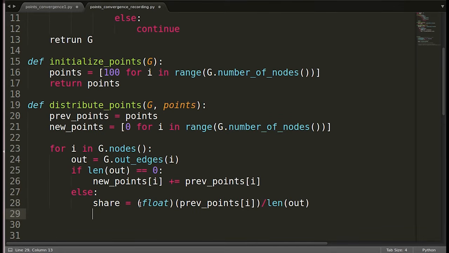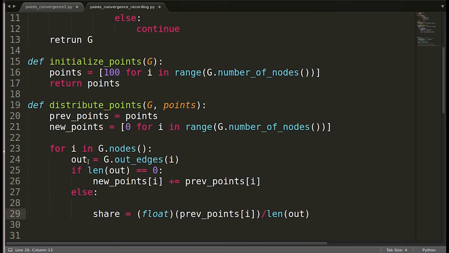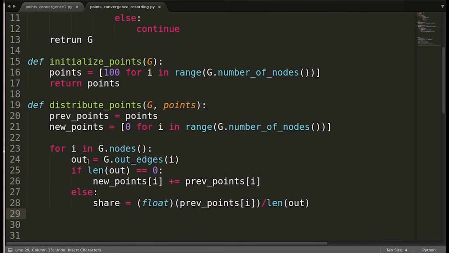Now where are the neighbors? The neighbors are in this list. This list is a list of edges. So for every edge, the 0th value is the source, that is our node I, and the first value, that is the value at index 1, is going to be the neighbor. Okay, so let us start a loop here in order to distribute the points. So I'll write for each in out, which means for every neighbor.